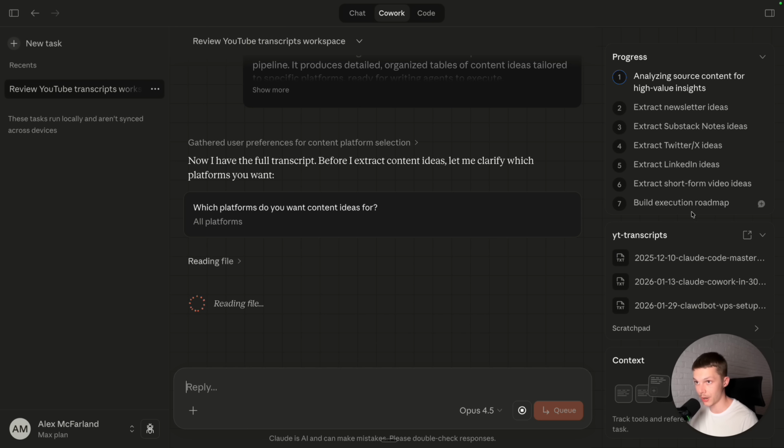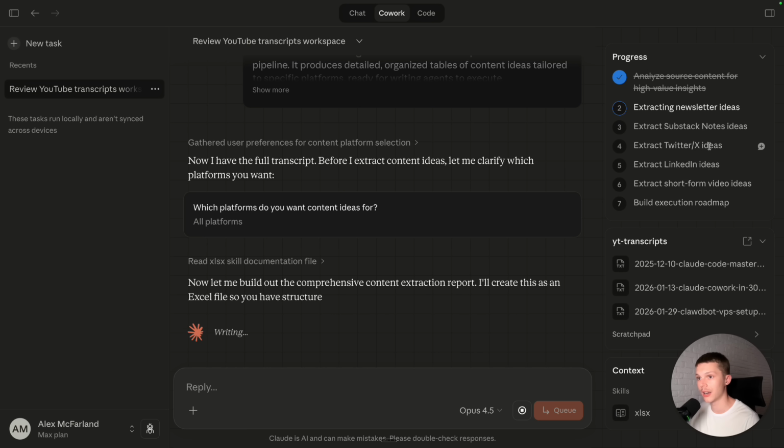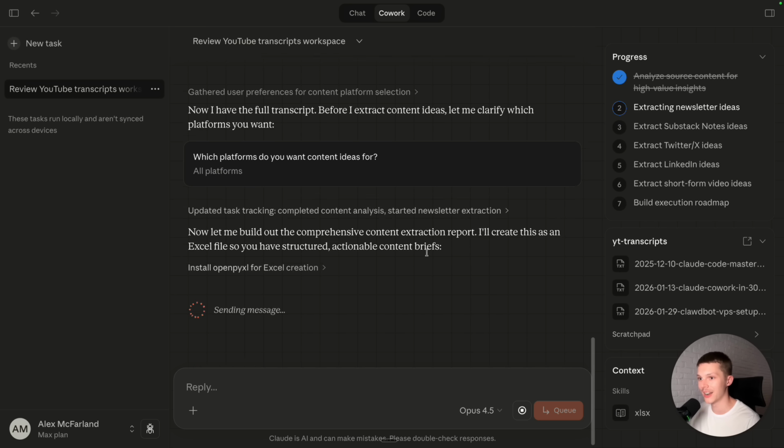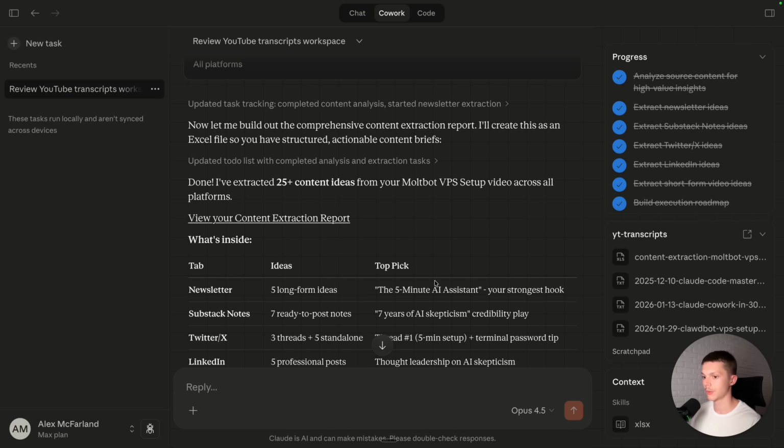Here you can see the progress now. It's going to analyze the source content for high value insights. It's going to extract newsletter ideas, Substack note ideas, Twitter X ideas, LinkedIn ideas, short form video, and then put together an execution roadmap. So I'll let that run and we'll jump back in when it's done. All right, so just finished up.